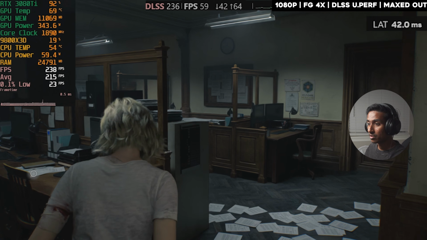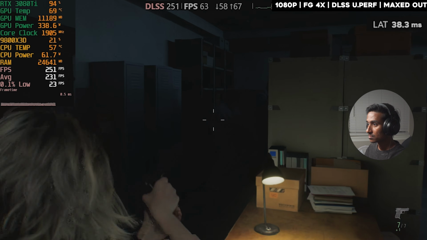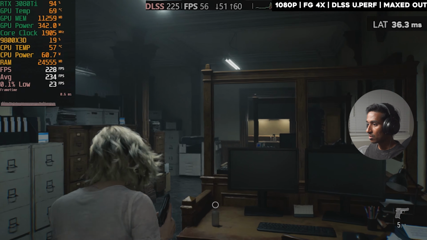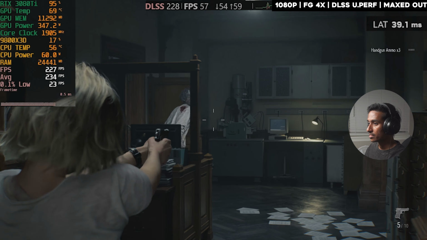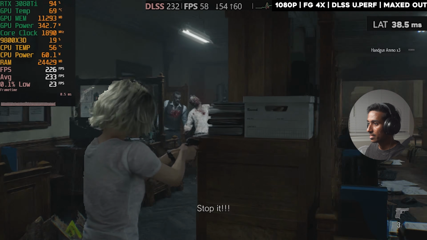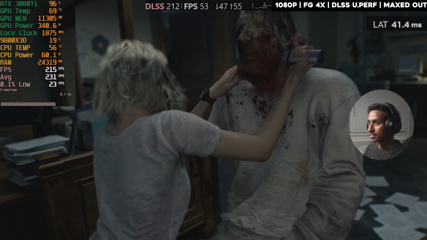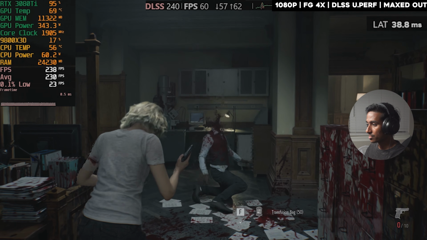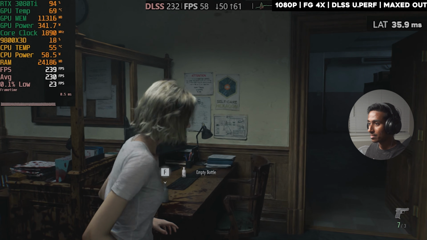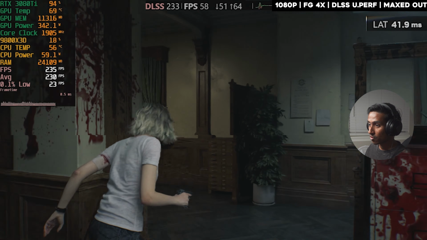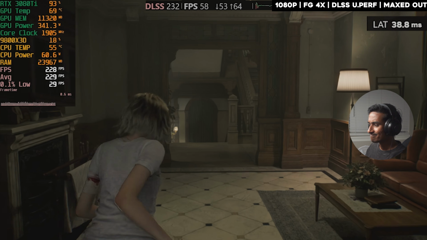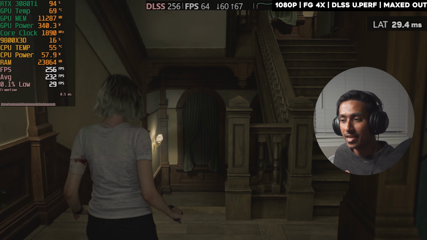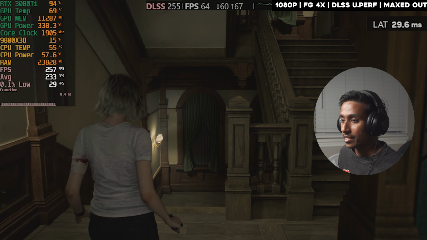And 238 FPS. Oh my gosh. So 231 FPS, guys. Absolutely insane, you know? So that's the max you can get with this GPU if you enable path tracing at 1080p with ultra performance and 4x frame gen. There you have it. You guys get the idea. Now that's what the 3080 Ti can do with the frame gen mod and path tracing.